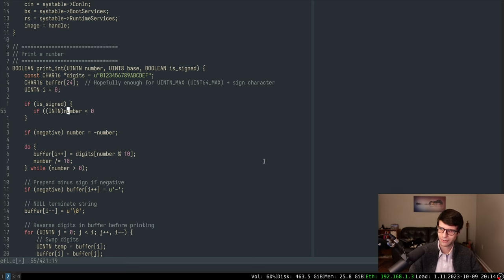But if we cast it back to an int, it would, at least for the purpose of this check, be converted back to a negative or a signed integer in this case. That didn't really make much sense, but if we check if the signed version is negative, we know we passed in a negative number if we want to print out a negative number here.